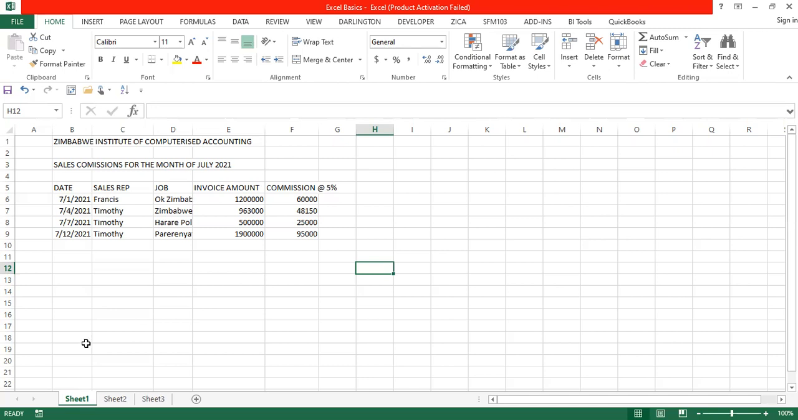So how do we rename these worksheets, so that this one is the sales commission for the month of July, and you say July? To do that, you go down to the worksheet tab, whatever the number is. In this case, it's worksheet number 1. You simply right click there. After right clicking, you say Rename.